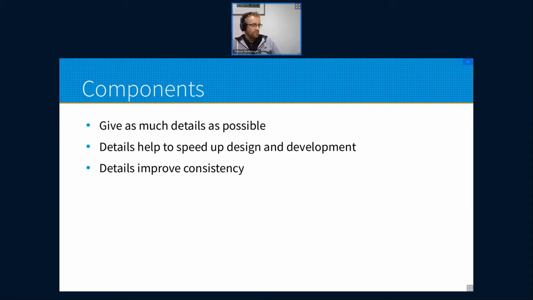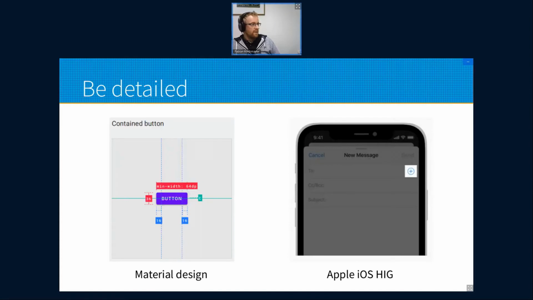Some general advice: if you create human interface guidelines for these components, give as much detail as possible. Details help to speed up design and development, and details improve consistency. You can see the difference in how much more detail Google puts in its Material Design documentation than Apple does in its documentation. You have a width, you have a height, you have detailed paddings. On iOS, it's just an image.